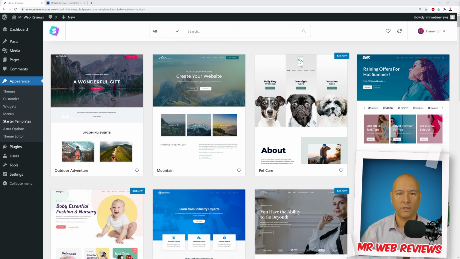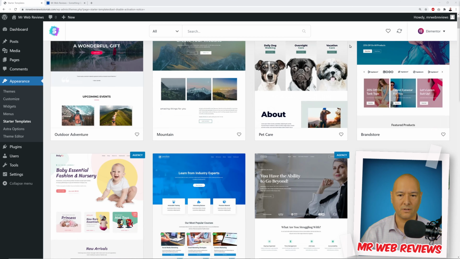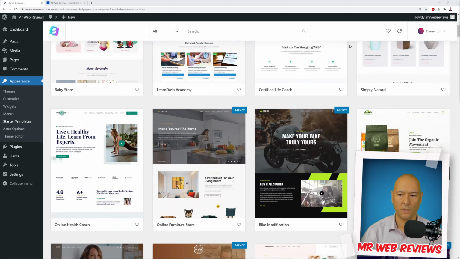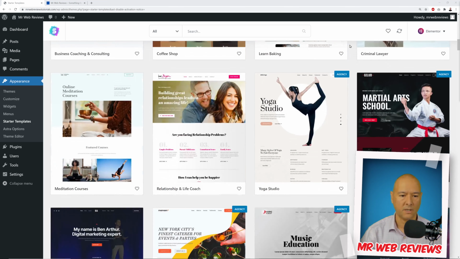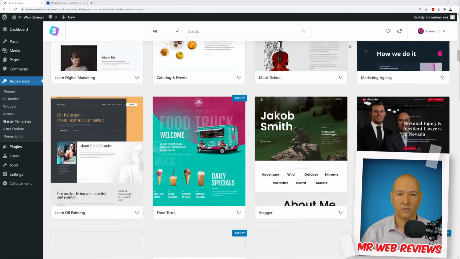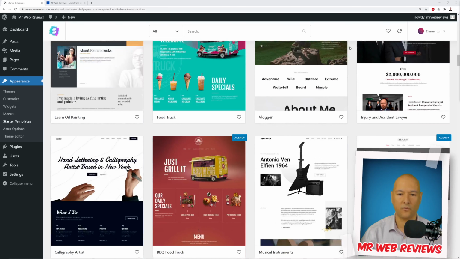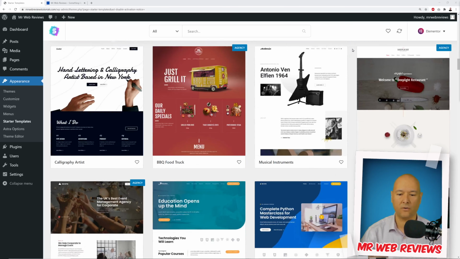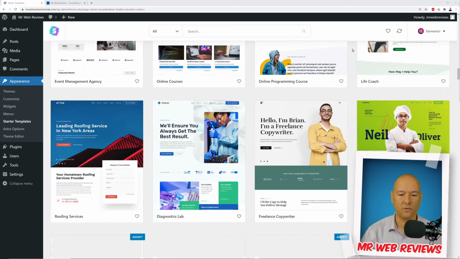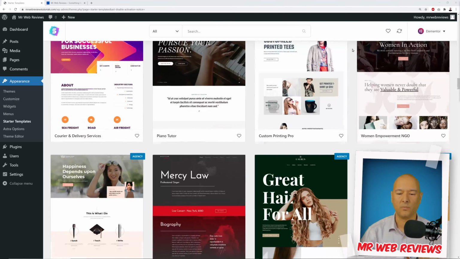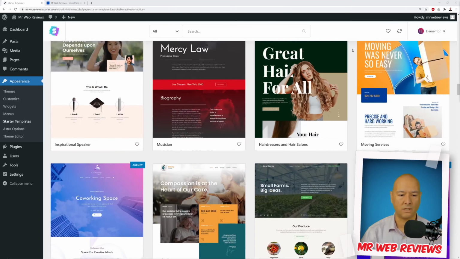And now we have all these starter templates, ready-made templates to choose from. Let me scroll down a little bit just to show you how many there are. There are loads of them and they all look very professional. There is something for everyone, for every type of business, industry or field, even for bloggers. Anything you want to build, you can find it here, guaranteed.